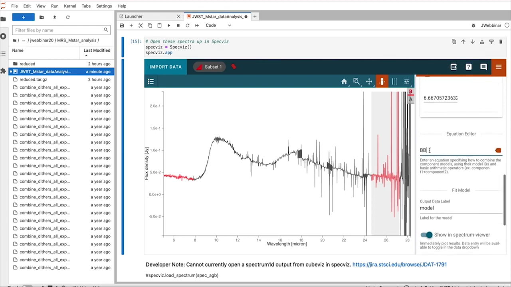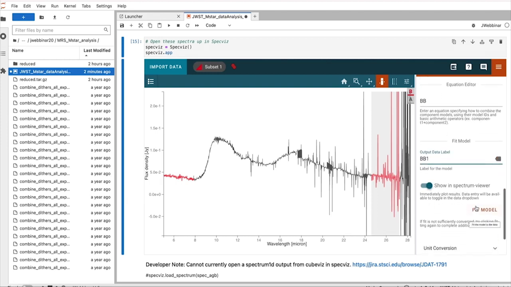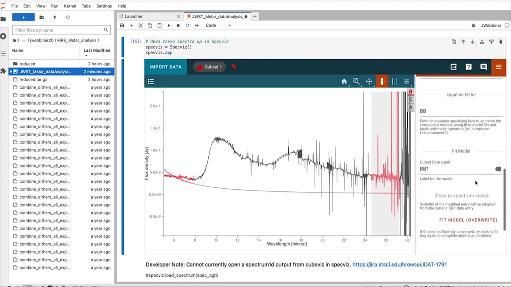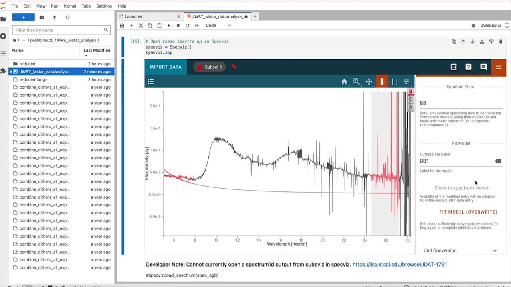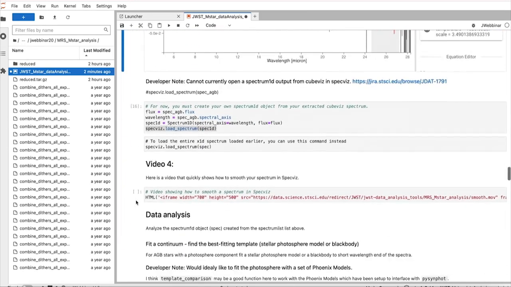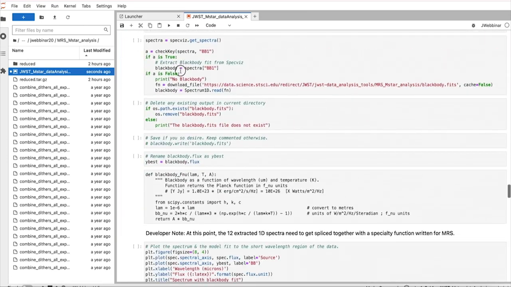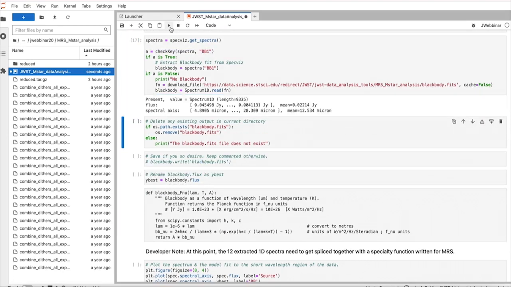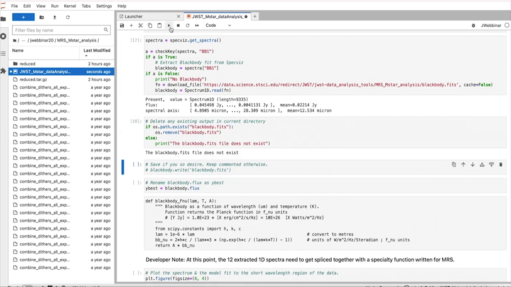And for our equation editor, we're just going to have a black body component. If we had other components, we could add them all together here. And we're just going to call this BB1 as our fit. And here we go. Okay, not so great, but that's just because we need to do a few more iterations for it to converge. Okay, so that's looking a lot better. So we can go down now to the rest of our notebook, where we can extract BB1, that model, from our SpecViz window and continue on with the analysis.